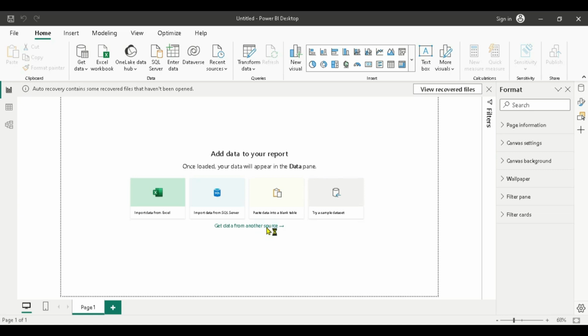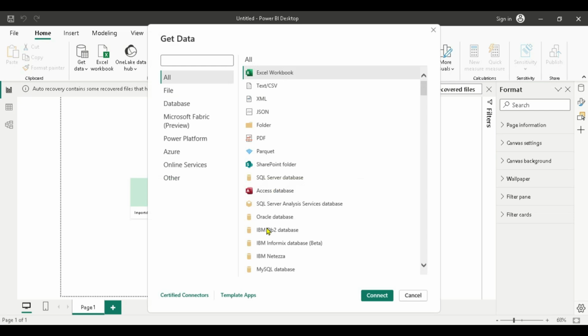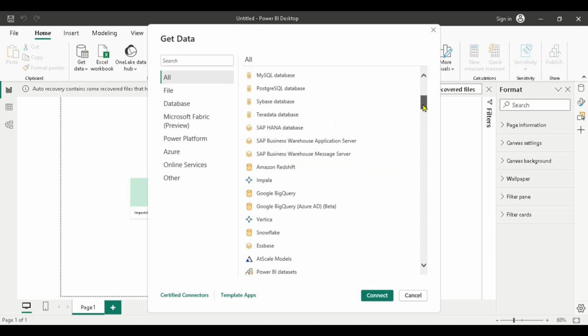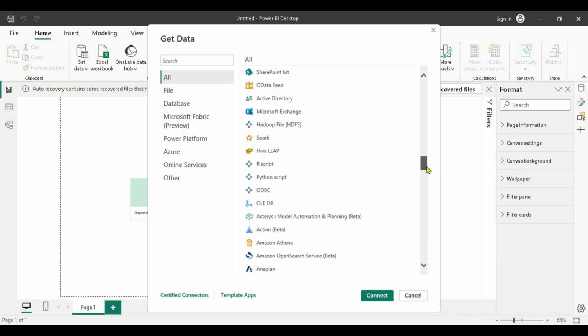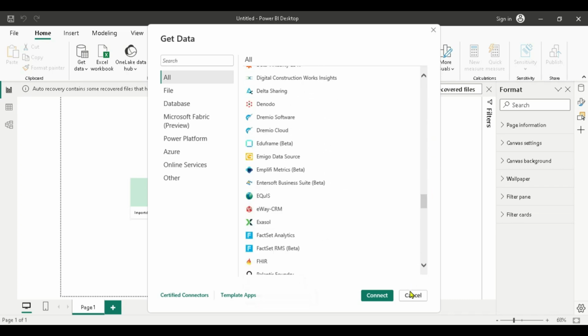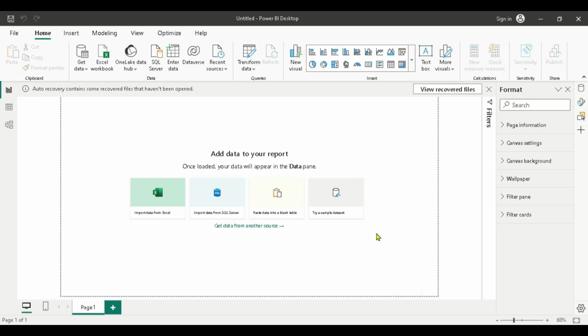If you go ahead to get data from another source, I just want to give you an idea of how much Power BI has given an opportunity for you to get data in. And this is just all of how you can get data into Power BI. So the likelihood is that if you have a data source somewhere, you'll probably be able to get it in. So that's not a problem.